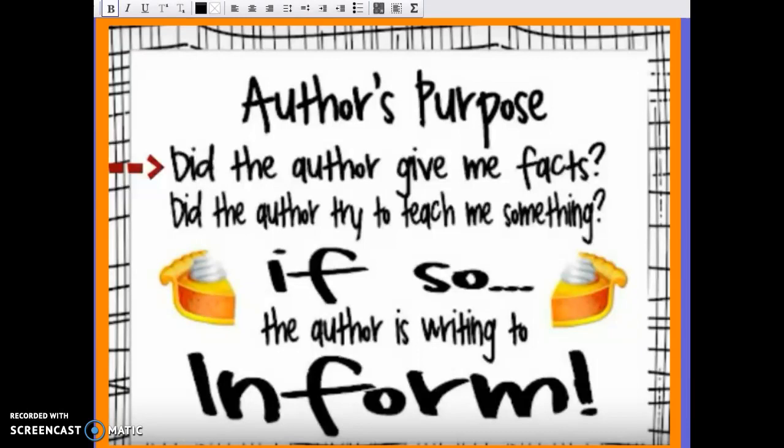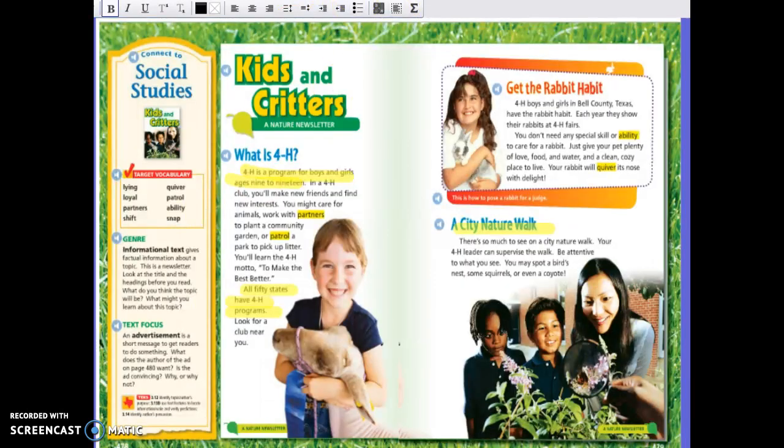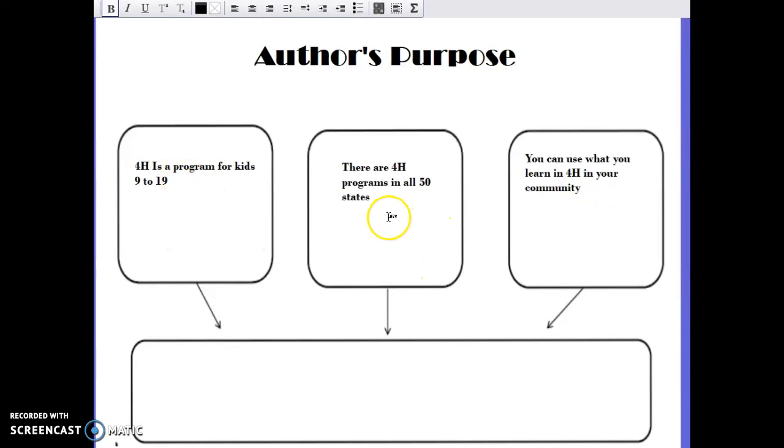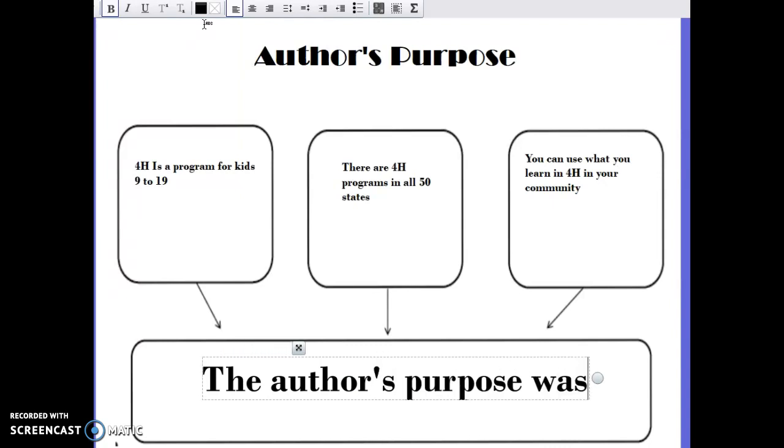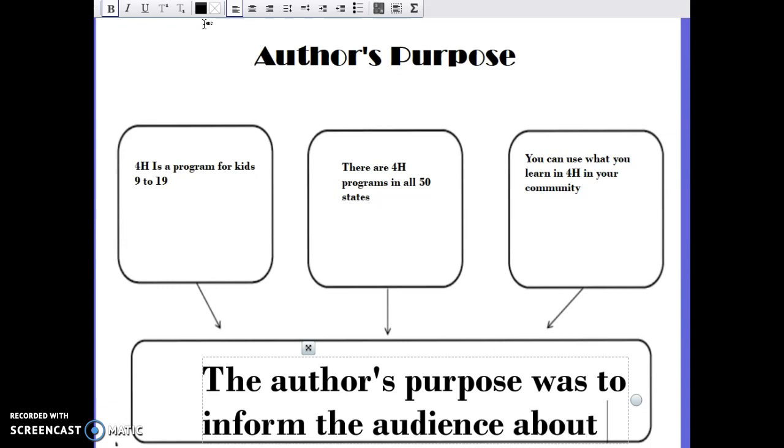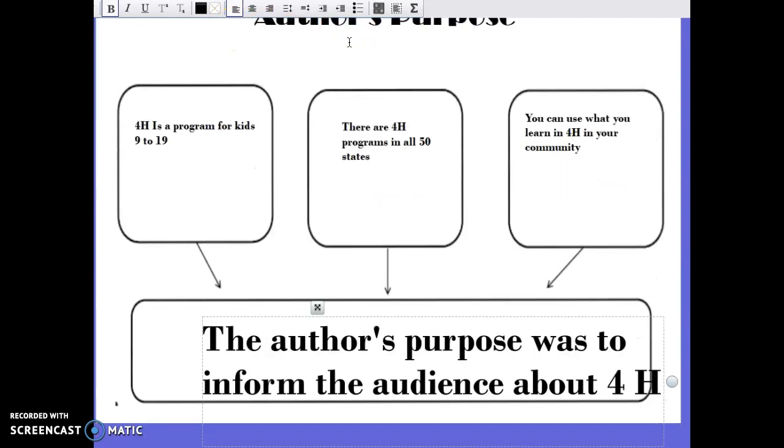Ask yourself the question, did the author give me facts? Did the author try to teach me something? When I look at the graphic organizer, I've plugged in what? Facts and information about 4-H programs. So I'm going to say the author's purpose was to inform. Now I want to write my answer down here in a complete sentence. The author's purpose was to inform the audience about 4-H programs.